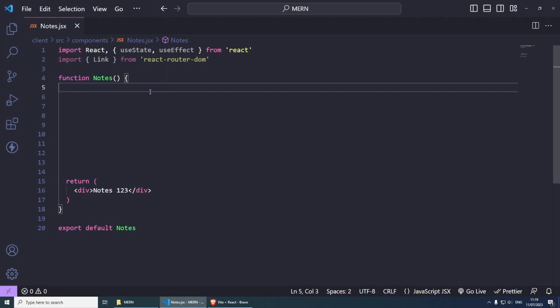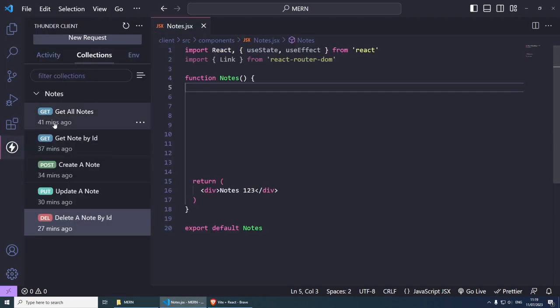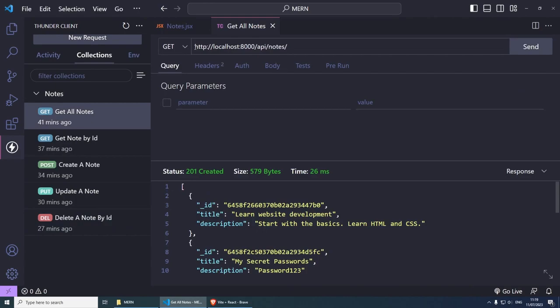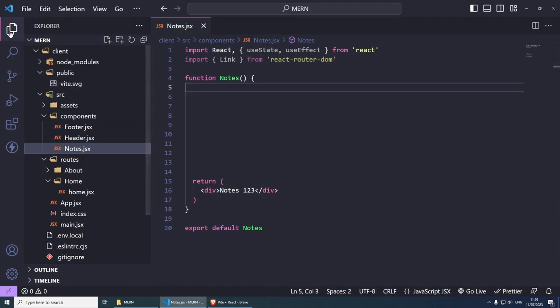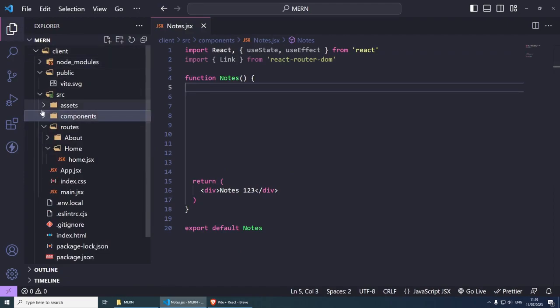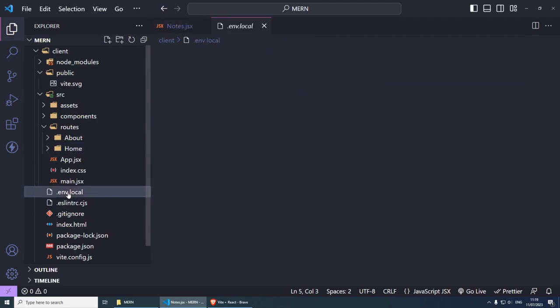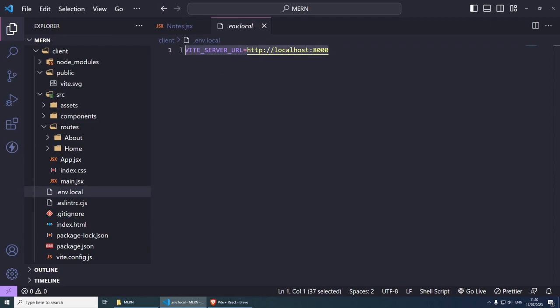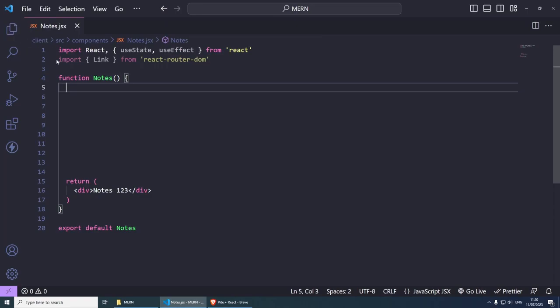The first thing that we need to do is to grab the GET route, which is get notes, which is essentially this HTTP localhost 8000 /api/notes. So we need to grab this in order to fetch the data. But if you remember, if we go back to our client project, we inserted this as a variable inside our .env.local file, and we can use this URL so we don't have to repeat ourselves, and we have one single file where we can change the URL if we wish to upload it on a live server.